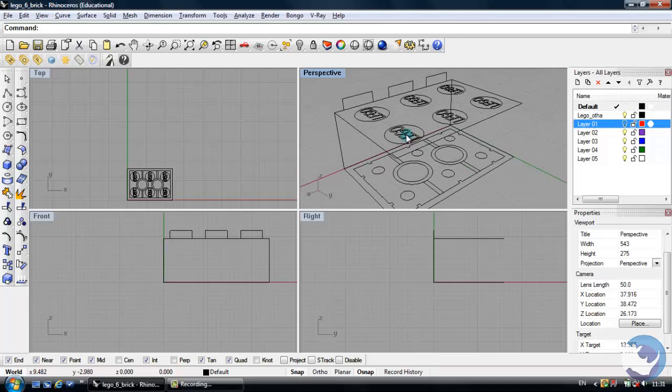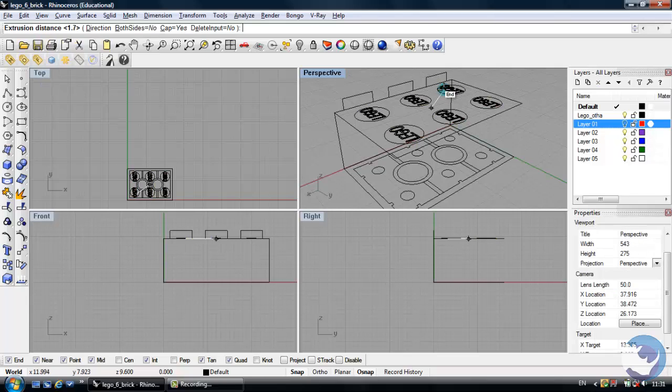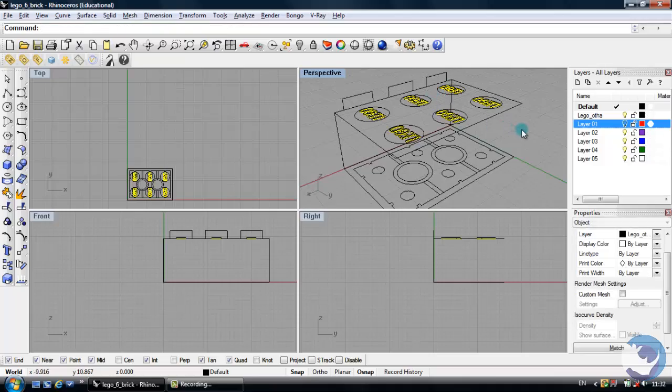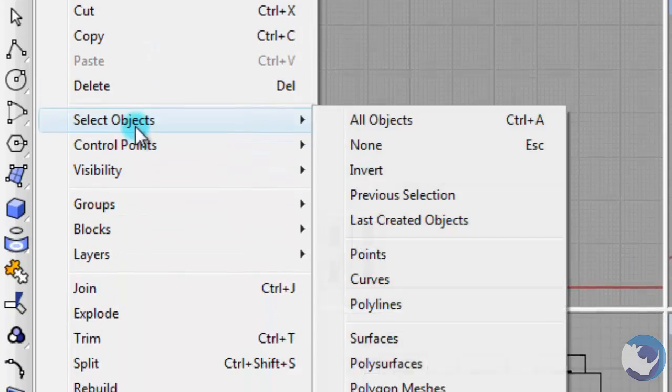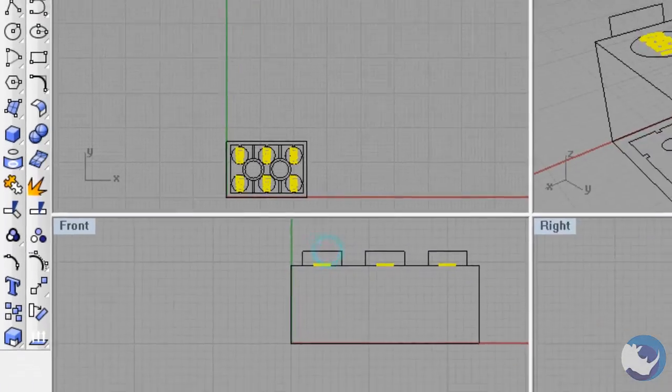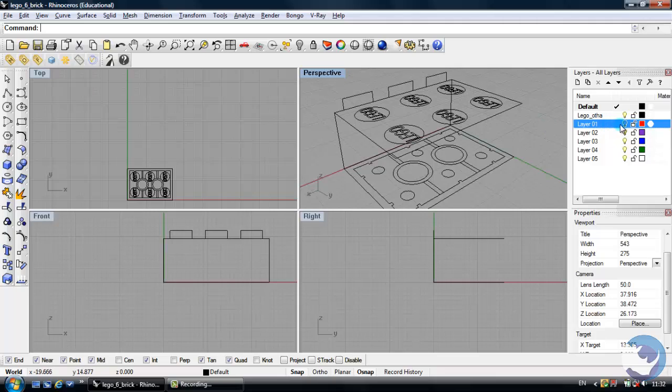Like what we just did with the top studs and the main body of the Lego brick, we're going to do the same with the text at the top. So we're going to extrude, and then we're going to go to edit, select objects, polysurfaces. This time we're going to group them together, and then we're going to go to layer 1, and it's hidden automatically because layer 1 is hidden.